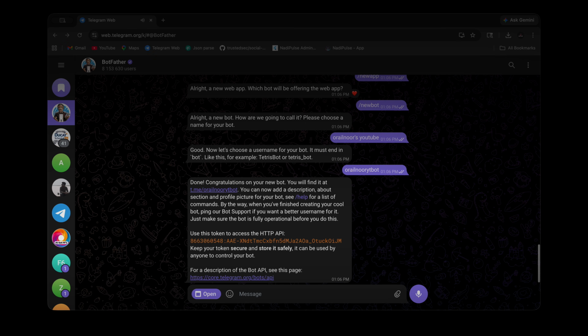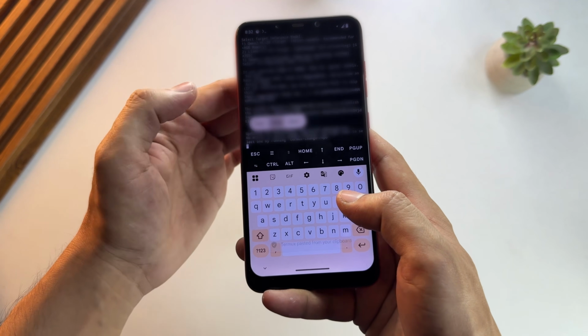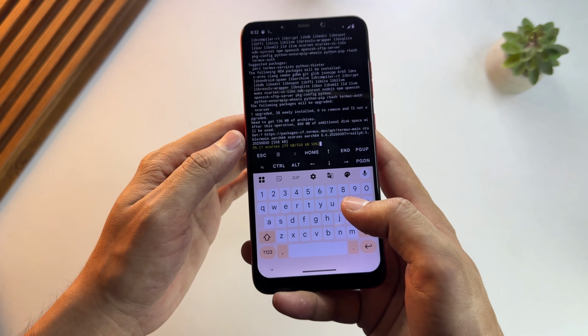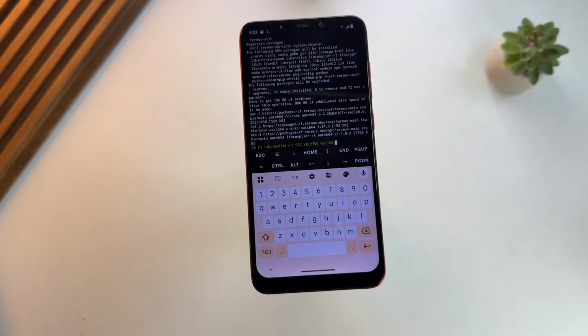Once everything is set, the installation starts, and this part can take some time, depending on your device and internet speed. While that's running, let me show you something quickly.